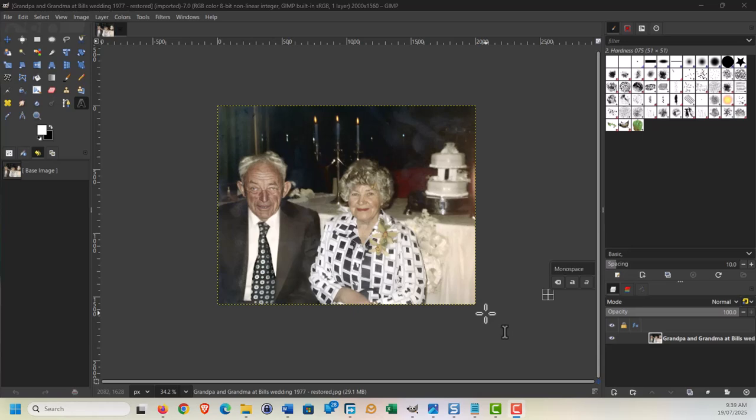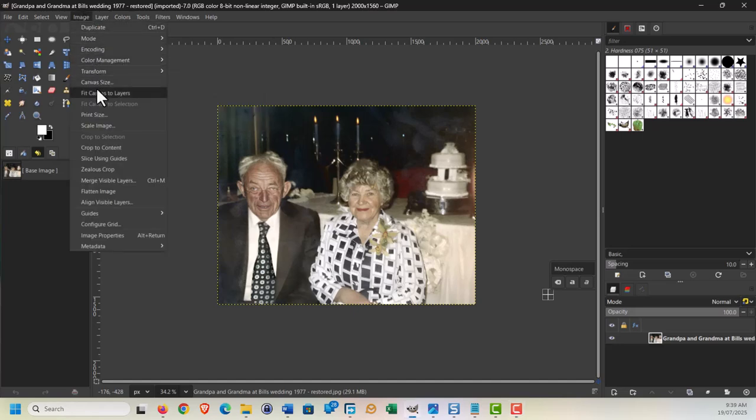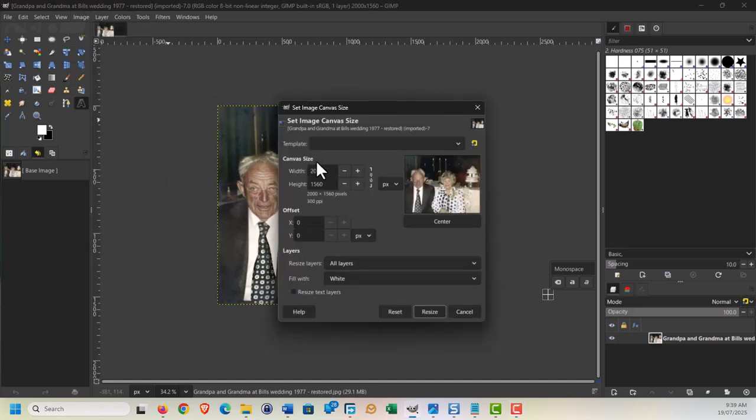This is a quick version of adding text underneath a picture, or above and below it, instead of on the picture using the text tool. So first thing you need to do is have somewhere to put the text. So we go to Image, Canvas Size, and we're going to increase the height. So let's make that 2466.